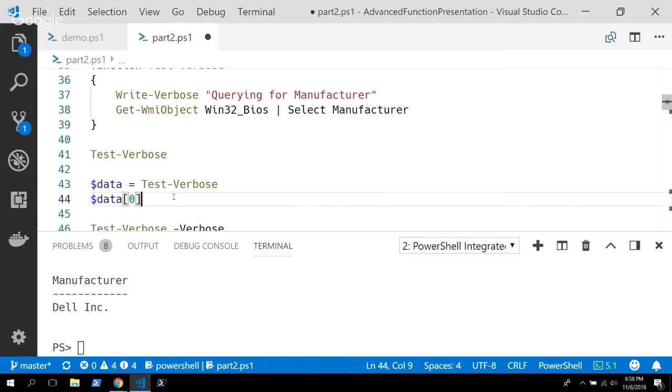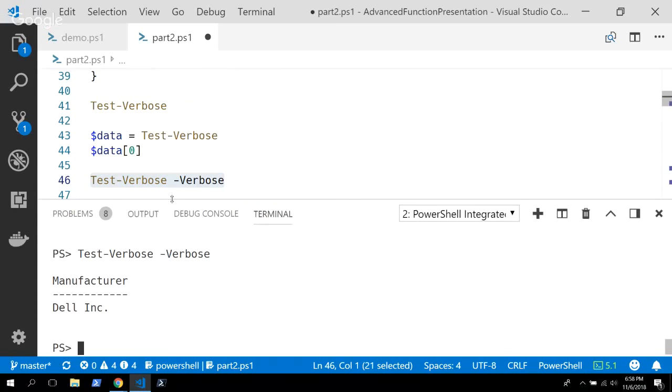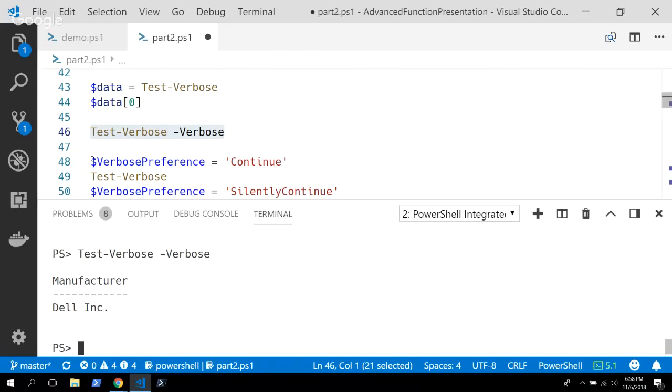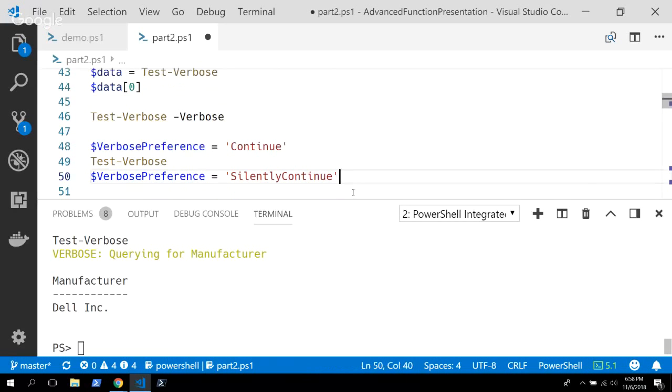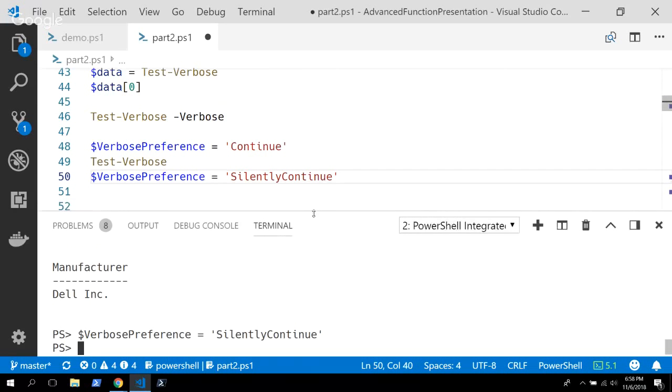But I don't have any verbosity. So logically, I'll say, let me call this with the verbose flag. And I still don't get any verbose output. This is where you shift from functions to advanced functions. There's a quick hack: you can set the verbose preference to continue, and I run this, and I actually get verbose output. Globally, it says anywhere there's a verbose line, make sure it's output. I'm going to put it back to silently continue as the default.